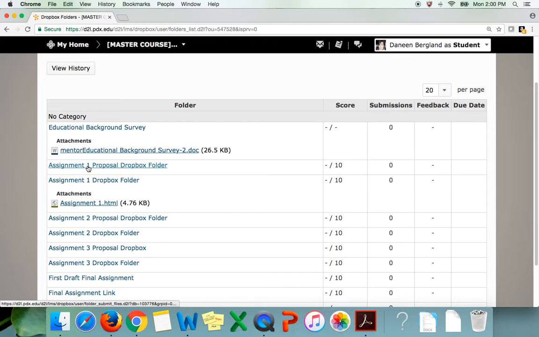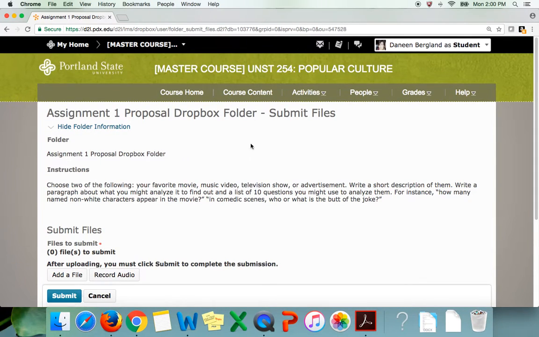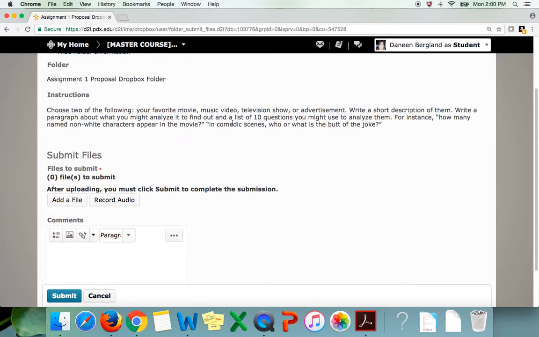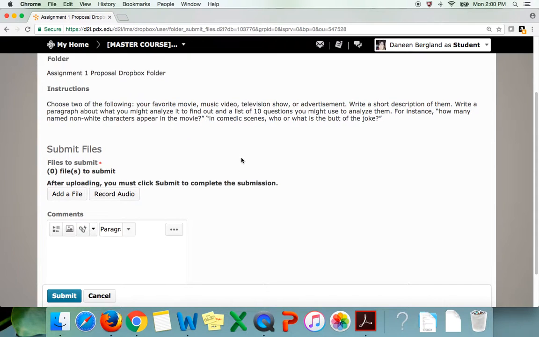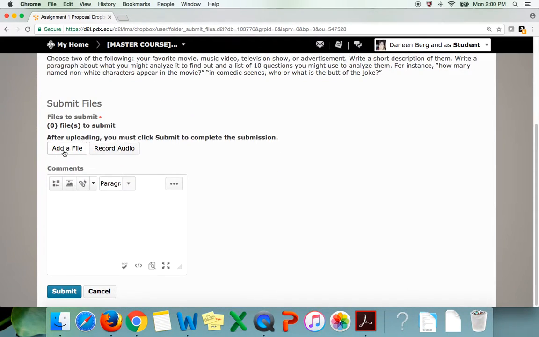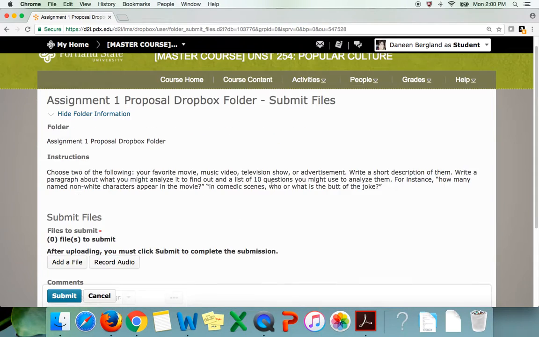If I click on a folder in the Dropbox and I open that up, I'll likely see some instructions for what I'm supposed to be turning in. I see that I have the option to add a file. This is where I would upload a Word document or a PDF or a PowerPoint or whatever it is I'm being asked to turn in. I can even record an audio message for my instructor, or I can write some comments for him or her about my assignment. And then of course, very importantly, when I'm ready to turn it in, I must click that blue submit button for it to post to the Dropbox.